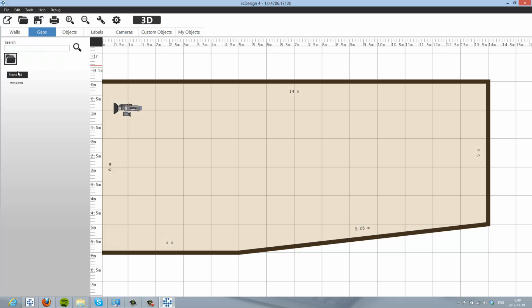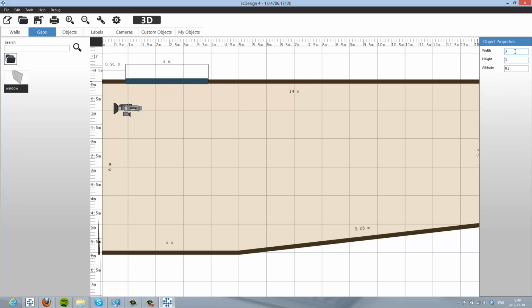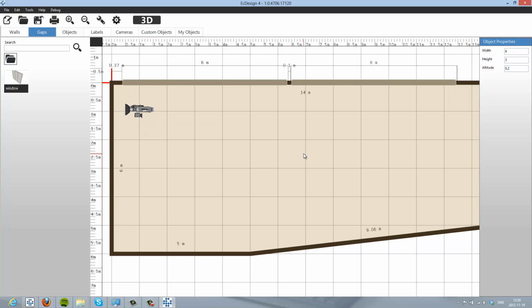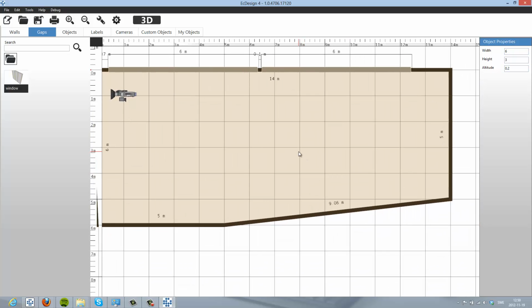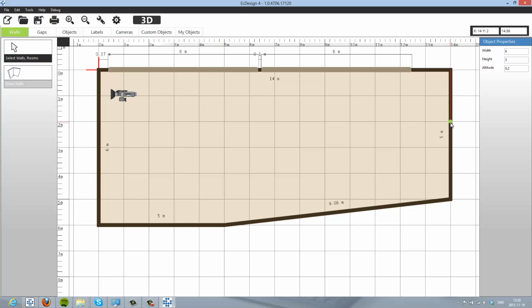Then what I will do is I'll add some windows, and I have a test window that we work with. And what's brand new in the gap section is that you can actually change its dimensions. So I want this one to be 6 meters, and then I'll add another one that's just 6 meters again, just like that. And then we have two windows in place. And what I'll do is I'll also add an open wall over here, just like that.